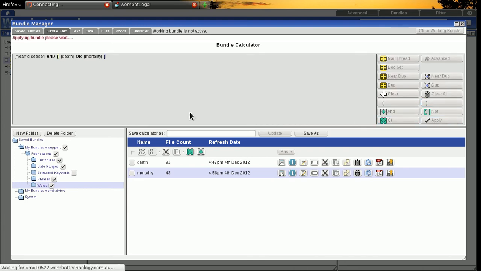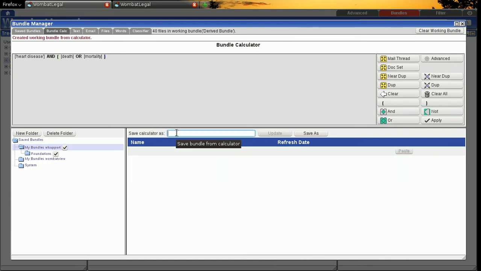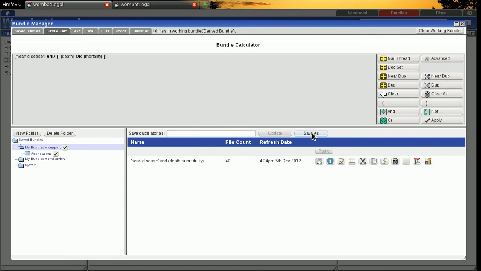And I can apply that, so that's now being used in the system. But I also want to save it, and I'll save it as the heart disease and death and mortality bundle. That sounds like a good one. Save that. So there's our 40 documents.